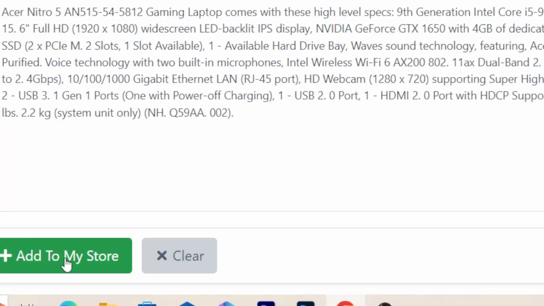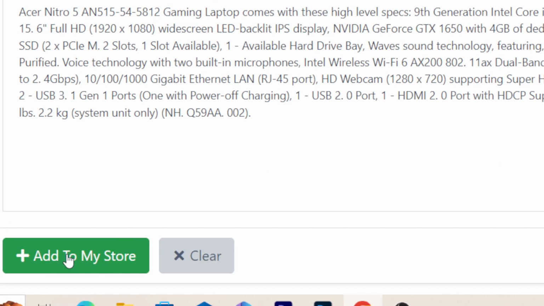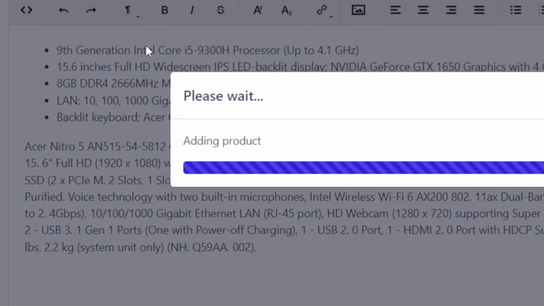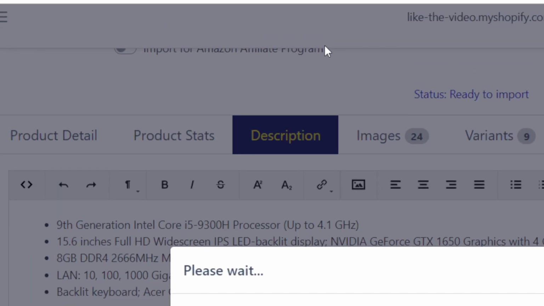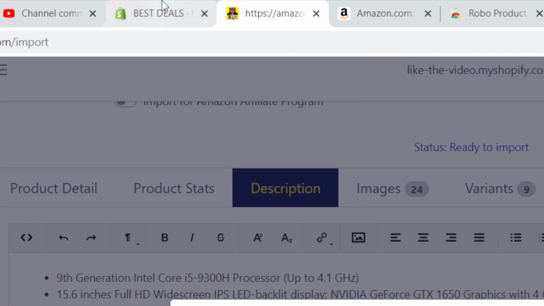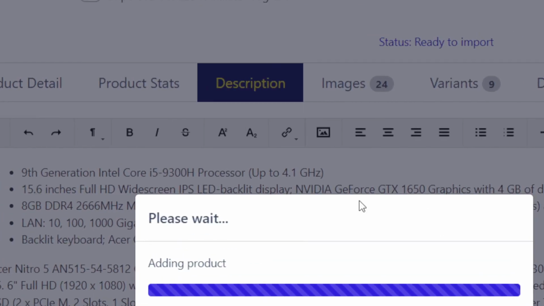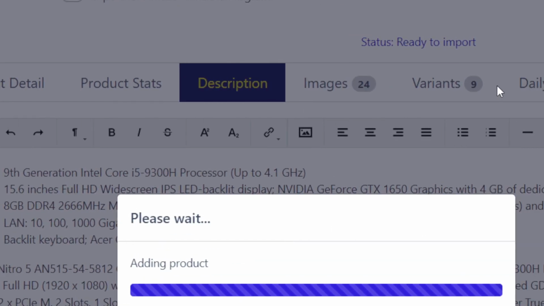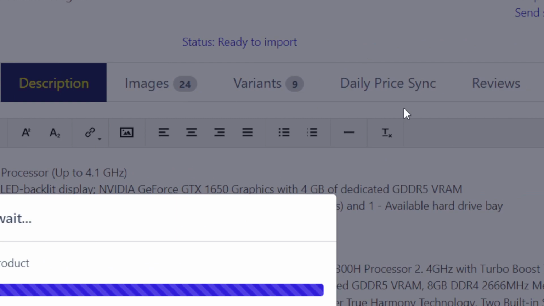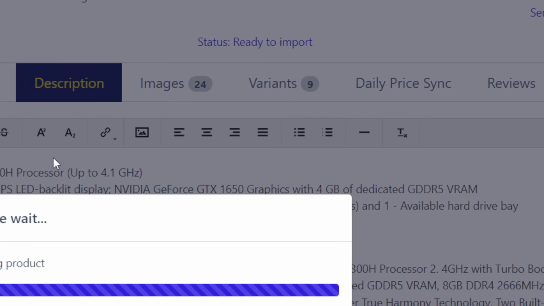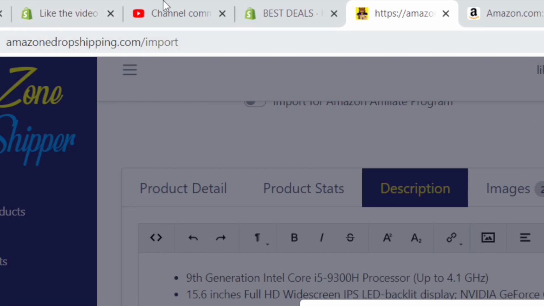Now after you click on add to my store, as you can see in the bottom left, the products will be imported to your Shopify. Okay. Now go to your Shopify and you will find the product there, and then you can also edit it there, like the specifications, the reviews or daily price variants. You can also change all these things on your Shopify.